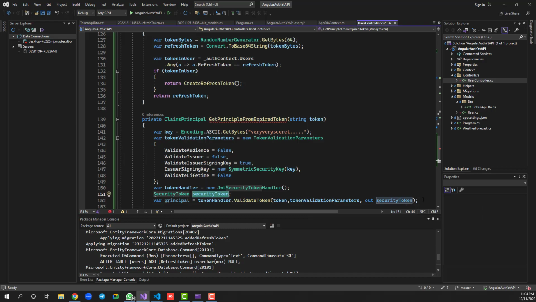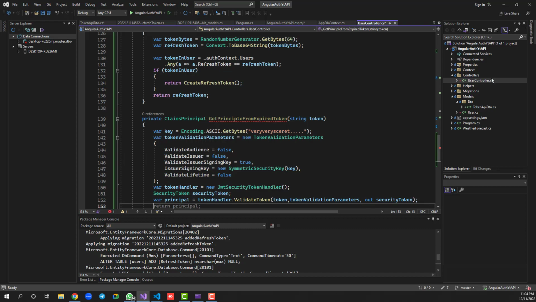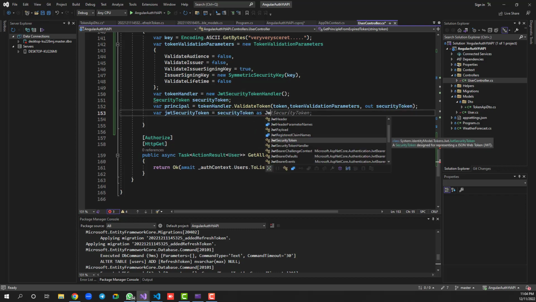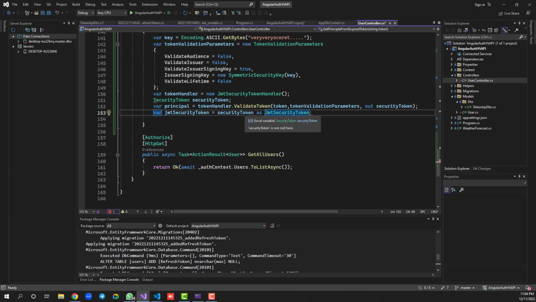Now let me scroll down a little bit. What we can say is var jwtSecurityToken equals the securityToken we got in this line. We can just use the as keyword, as JwtSecurityToken, so the type now becomes JwtSecurityToken by using as.